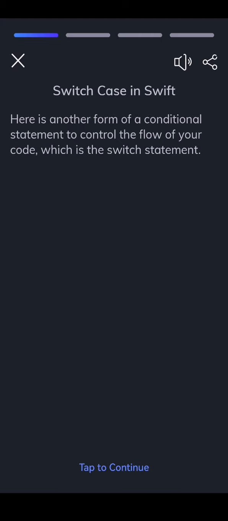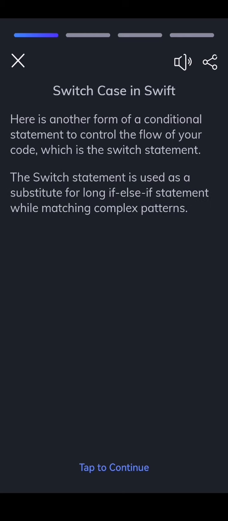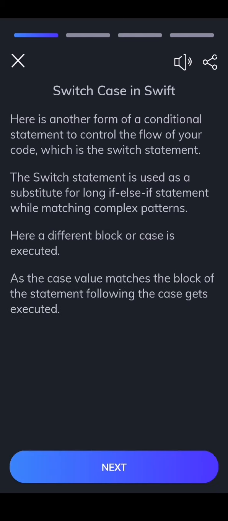Here is another form of a conditional statement to control the flow of your code, which is the switch statement. The switch statement is used as a substitute for long if-else if statements while matching complex patterns. Here a different block or case is executed. As the case value matches, the block of the statement following the case gets executed.